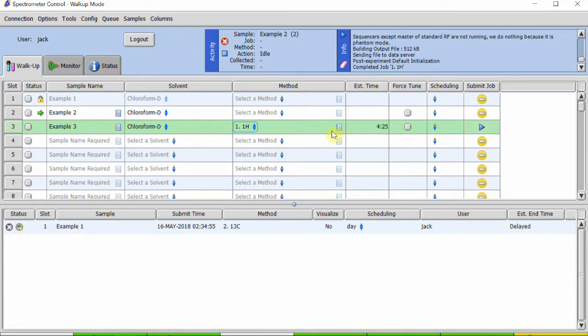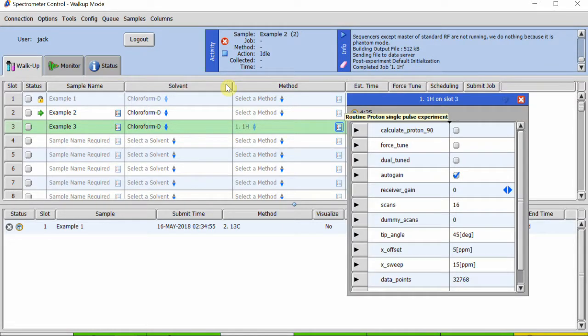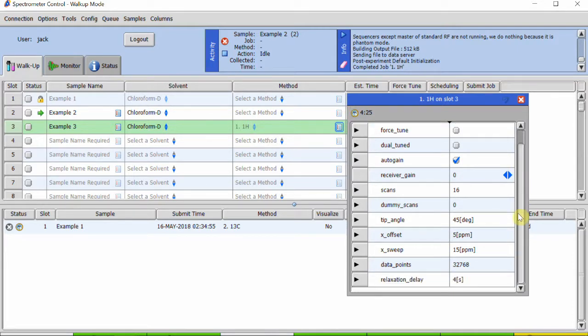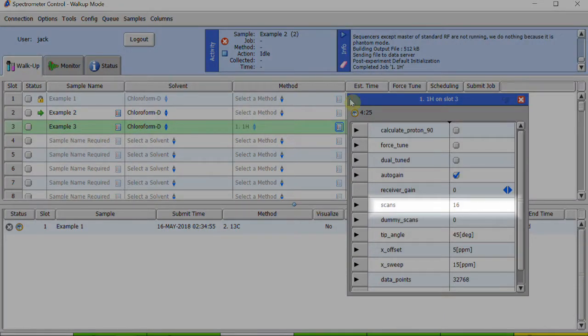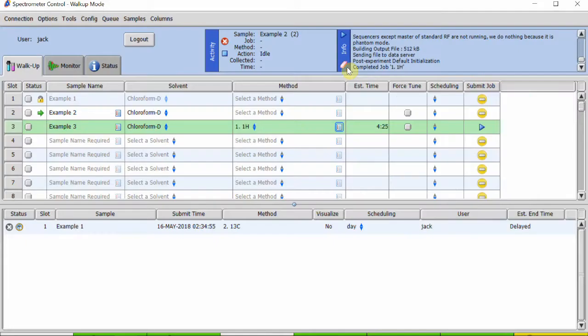Additional options are available from the button in the right of the method box. The number of scans you need is worth considering, as reducing it is the easiest way to reduce the length of the experiment. It is important that you select the right scheduling option for your experiment.